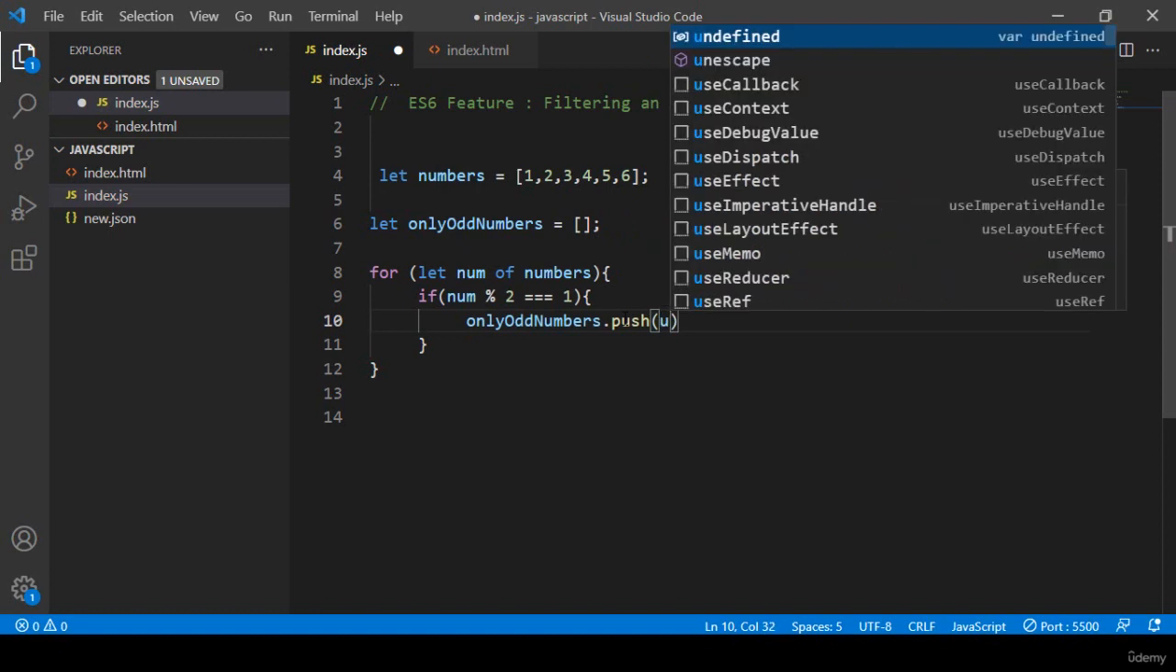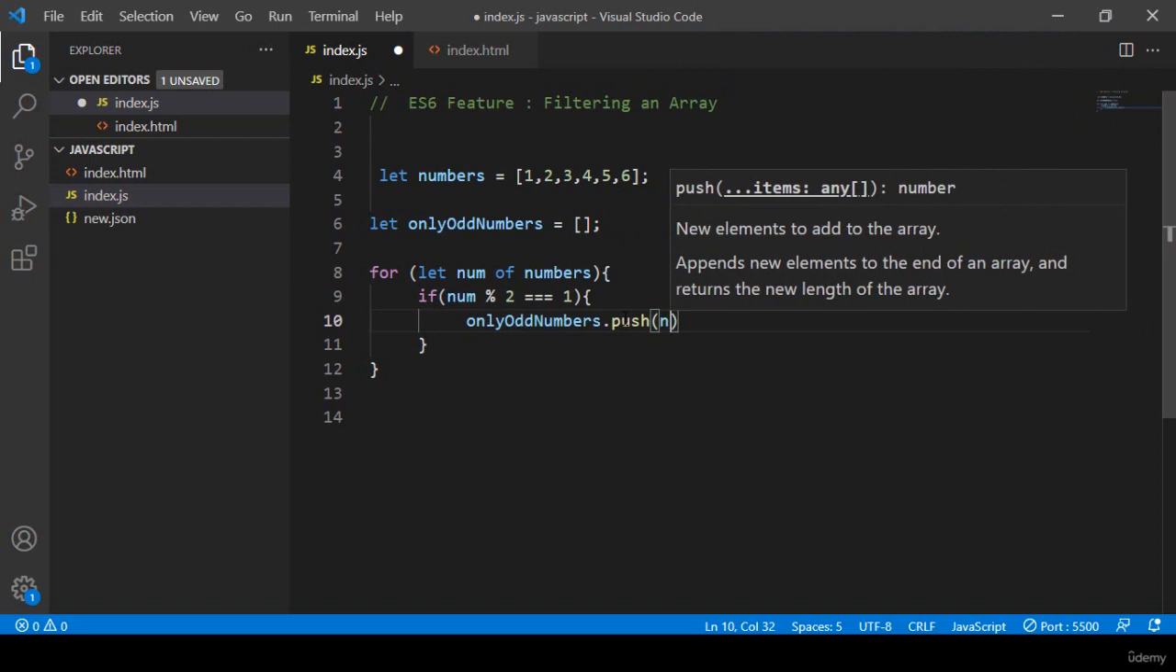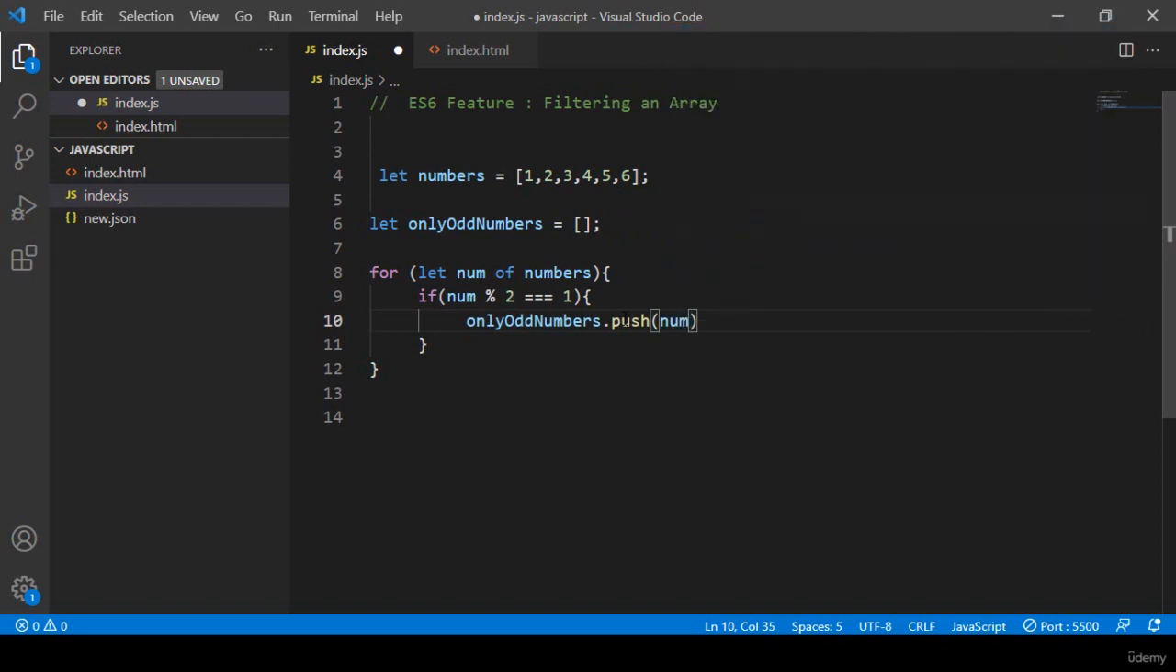So here it will save all our conditional data. Now I simply add it. In our odd numbers, which is an empty array, I push all the odd numbers that satisfy this condition. All that data will be saved in here with the push method, right? So here I simply add it.